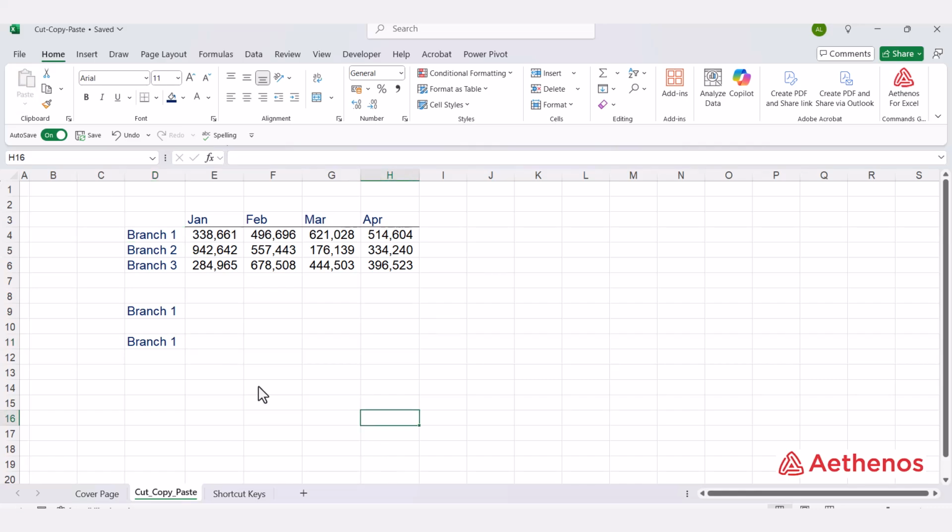But the most efficient way is to use the shortcut Control C. So you can select the cell you want to copy, press Control C, go to the location you want to paste it, and then the shortcut is Control V to paste.